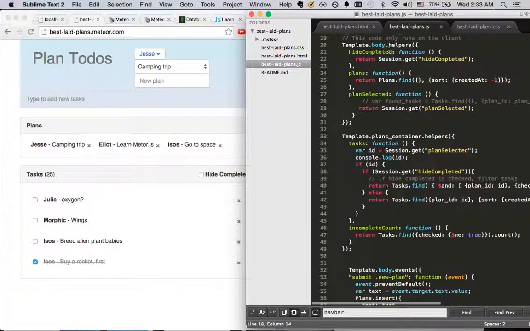We have helpers that are passing in functions for hide completed. This is a session right here. And then here we're finding all the plans and returning them to the view so that we can display them. And here we're selecting plans, and when you click on the plan and select it, you'll be grabbing the ID and setting that ID to a session. And we can later use that down here to find just the tasks that belong to that plan.